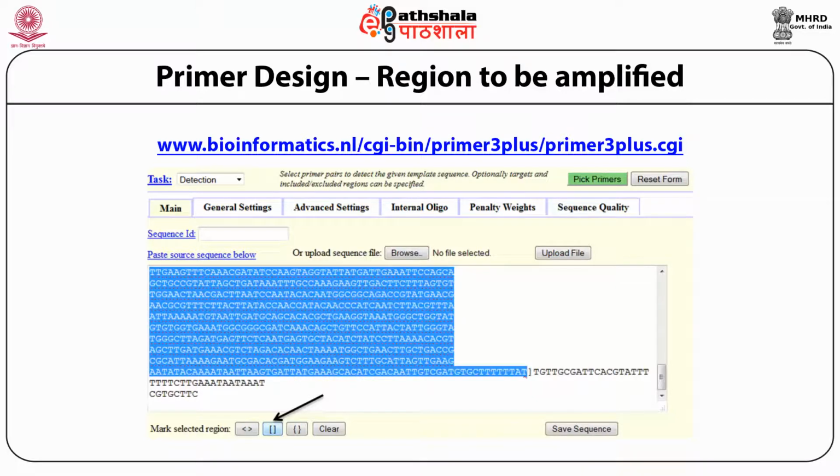Therefore, select these residues from position 101 to position 2214 and click on the Target button as indicated by an arrow in the slide. This will target the bases from the numbers specified to include in the amplicon. In this way, the complete operon can be targeted for amplification for further use in cloning and gene expression.